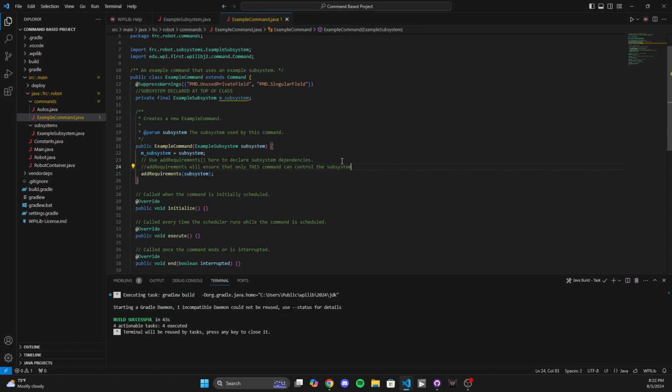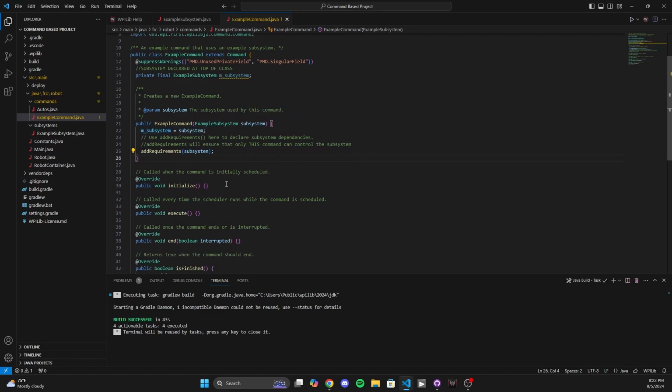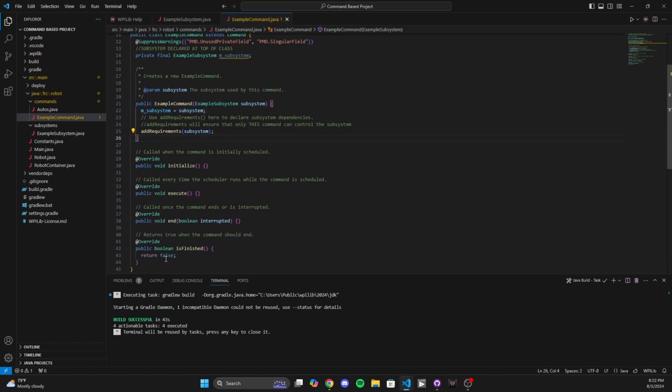And this is sort of exactly what you'll be doing when you make your future subsystems. All right, you're gonna do an initialization here based on what gets passed into the constructor, and then you add requirements. All right, then we have our other methods that we sort of talked about. By default, isFinished returns false. Your command will never finish.